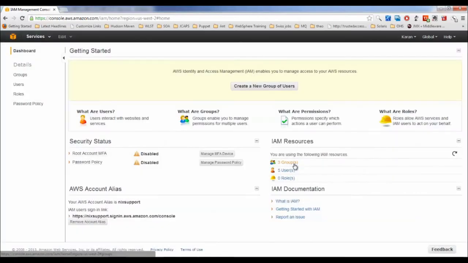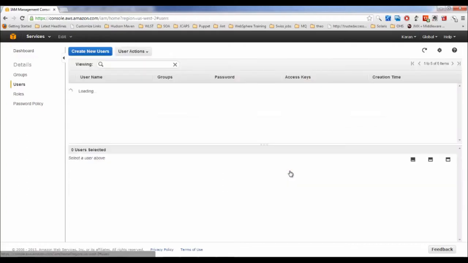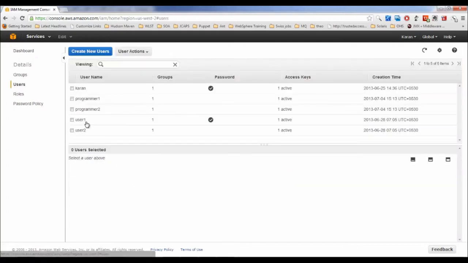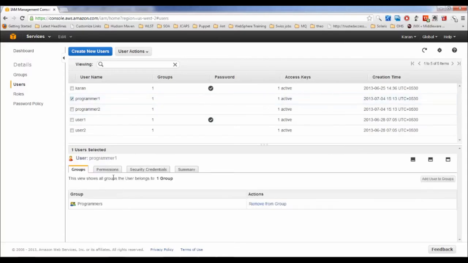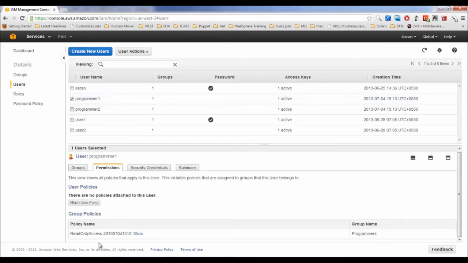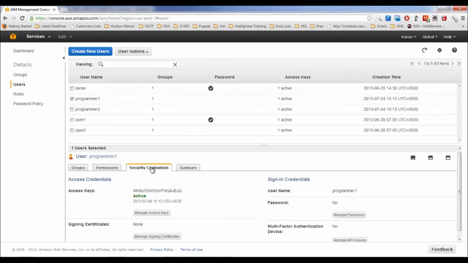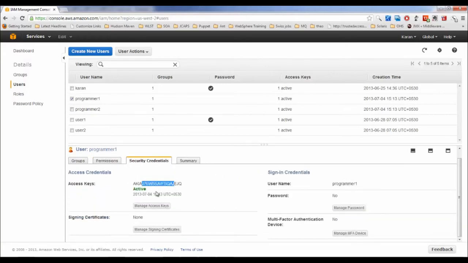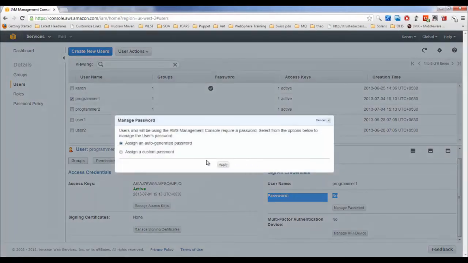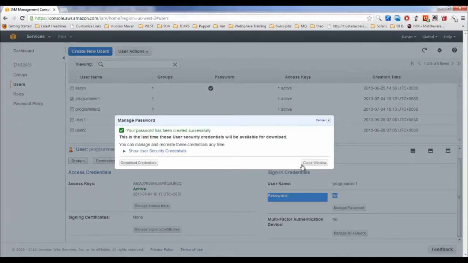But still, you have just created a group and a couple of users. There is one more thing that you need to configure before you can share the credentials. Click on this one. Permissions is only read-only access. Security credentials: this is the access key, which we have already got. But there is no password. How will a user access your console without a password? So you need to generate a password for that. Let's say assign an auto-generated password. And again download this.